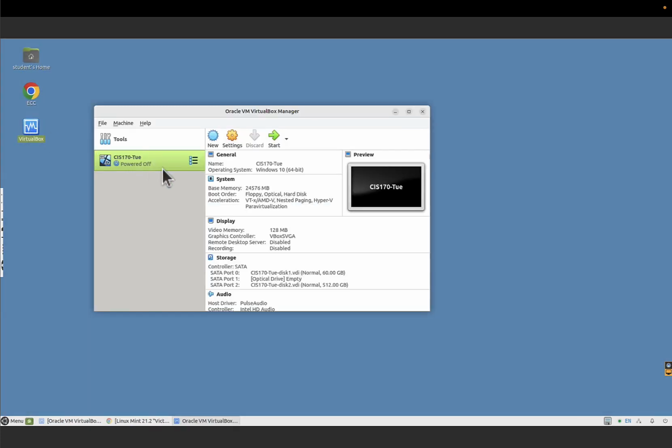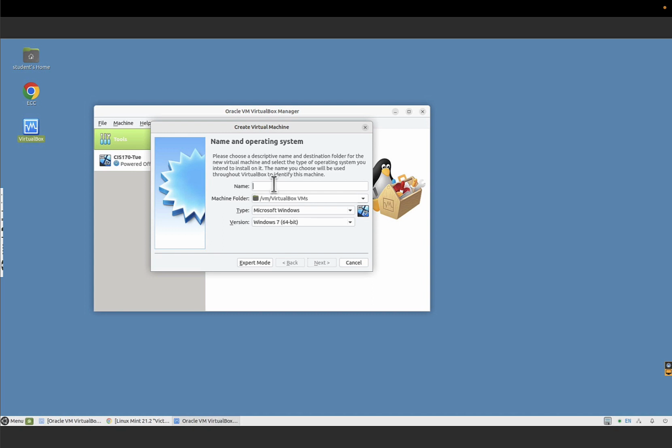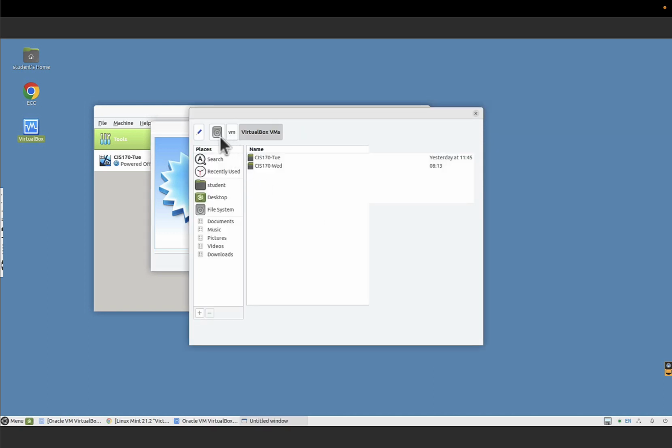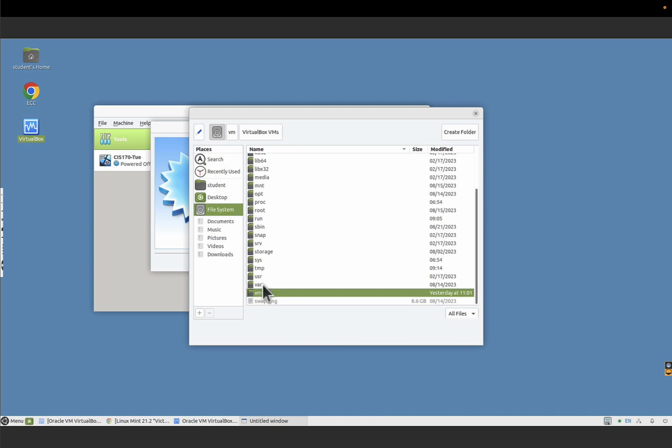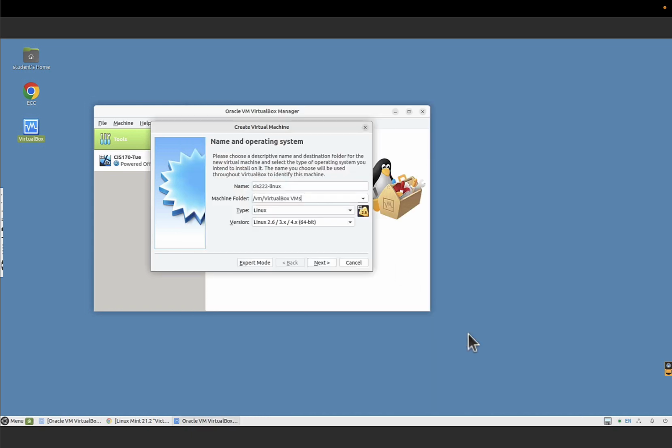From VirtualBox, we're going to create a new environment. And to do that, you need to click on Tools. We're going to click on New. And then we're going to type in CIS 222 Linux. Now, the default folder should be VirtualBox VMs. If it's not, we're going to select Other, and you want to hit the hard drive here, go to VM. Here's our VirtualBox VMs, and click on Open. So that's where it needs to be.